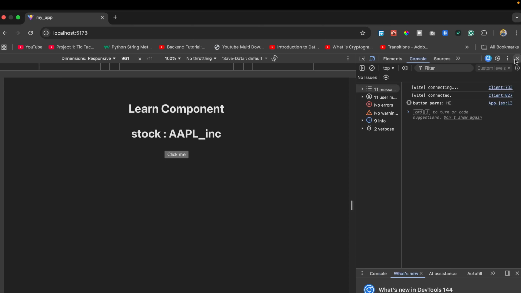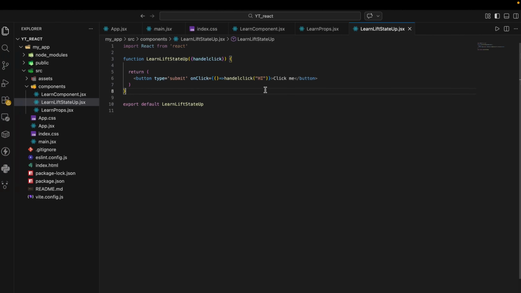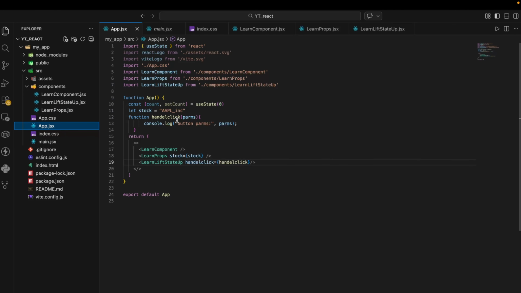So now you see that I send the information. I send the hi information to my parent component function. Inside the parent, I send the hi to my parent component handleClick function, and inside the params I receive the hi, and I console.log button params equal to params. Now you see that this one is a new concept, how we send the data from child to parent component. Okay, so that's the meaning of the lift state up concept.